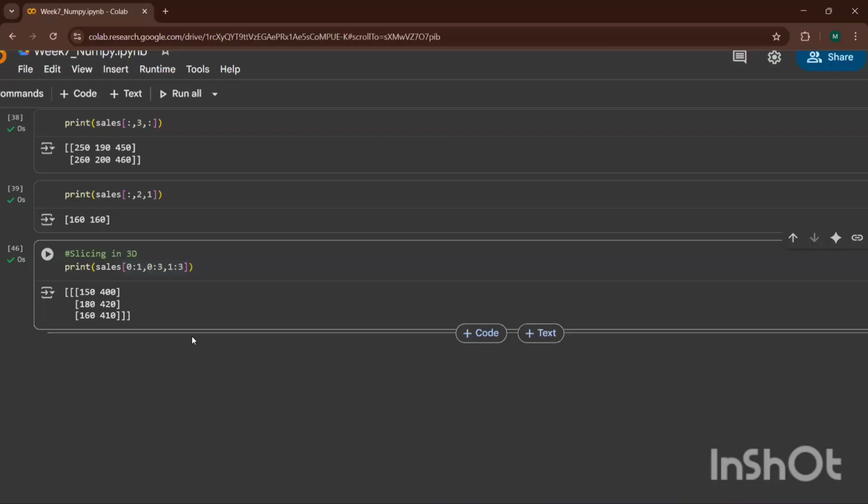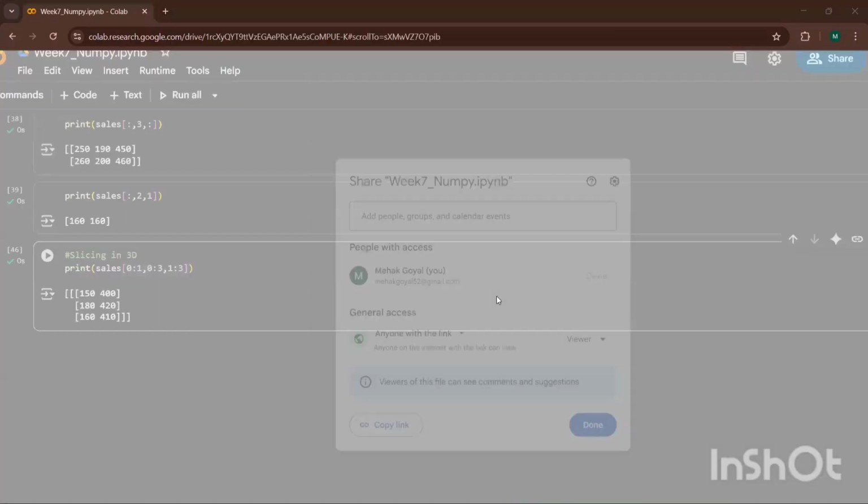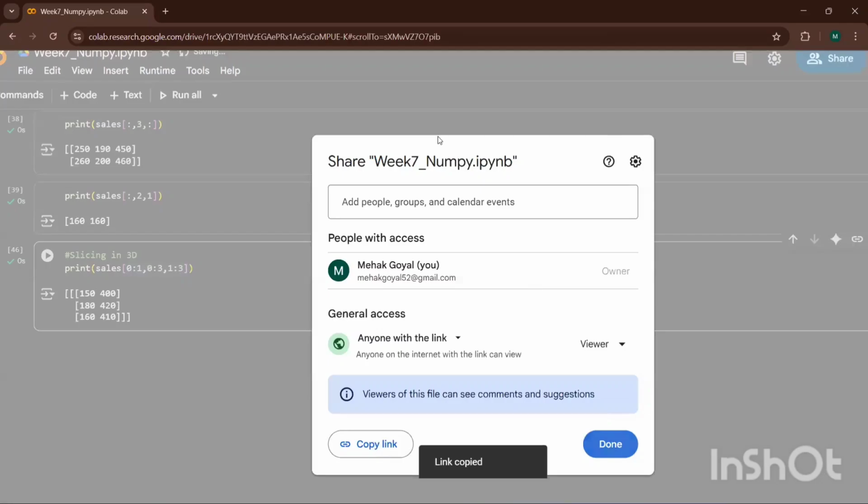Everyone clear now? Yes, ma'am. If there is any doubt in indexing and slicing, do let me know. Otherwise, now I will give you guys your break. Ankita, any doubts?